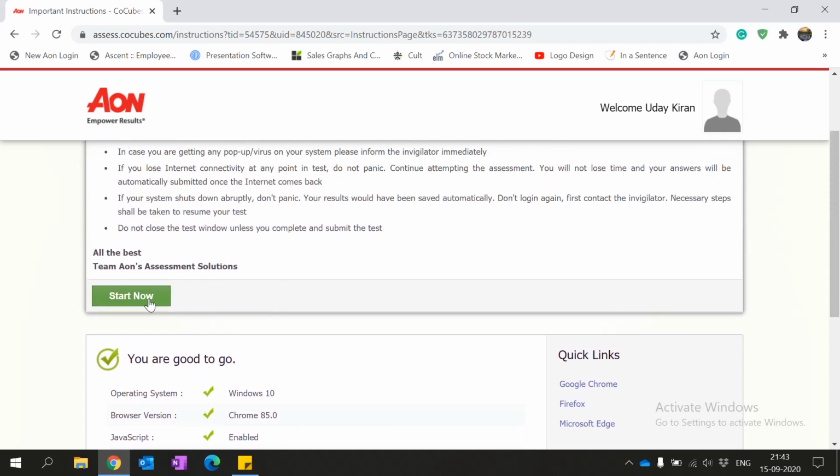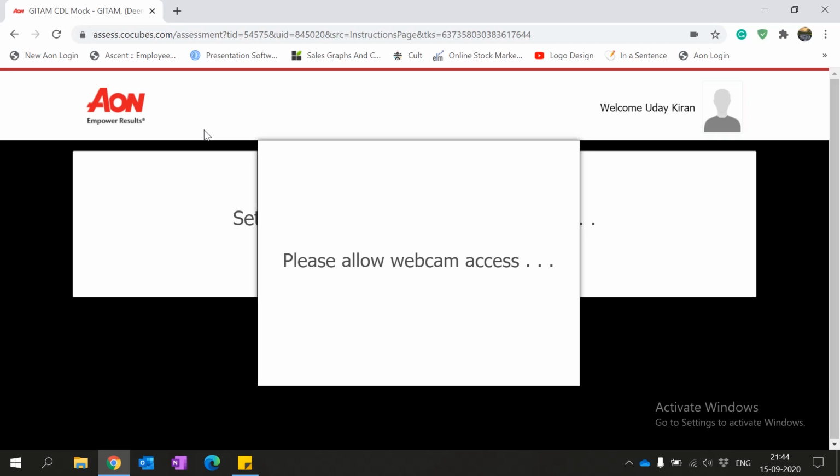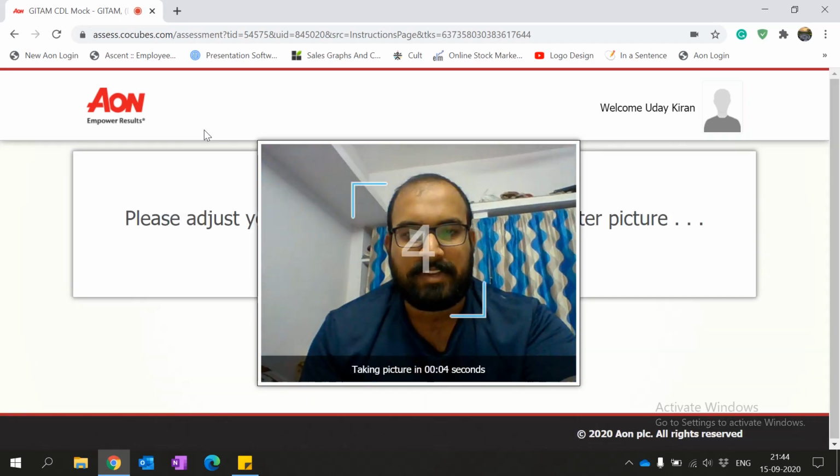Now when I click on start now, it will ask me to allow access for microphone and camera. Now I have to click on allow. If I do not click on allow, your examination will not start. Now I am clicking on allow. Now I have to take my picture.